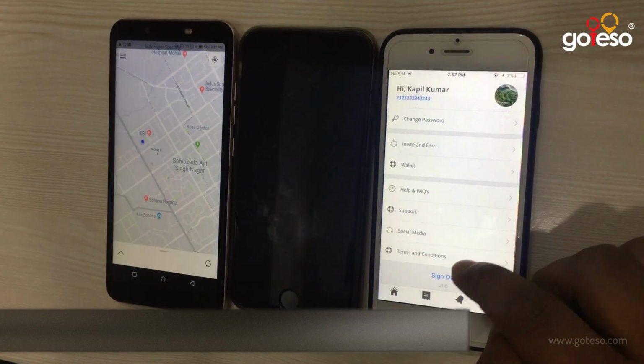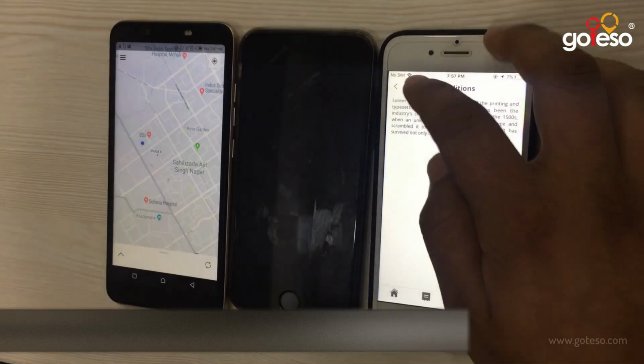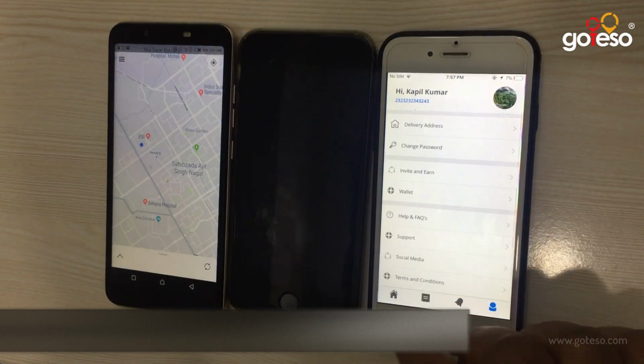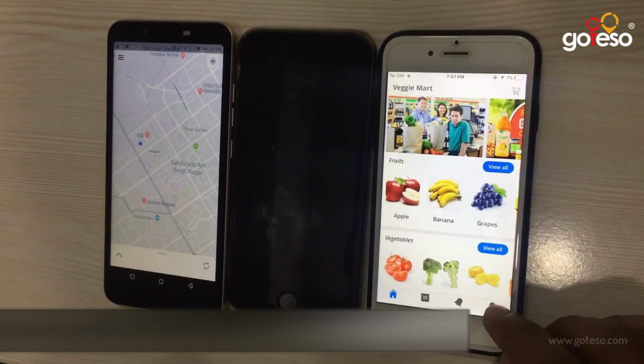Then some terms and conditions, if you want to put them, will be manageable from the admin panel. And yeah, that's pretty much all for the customer app, right?